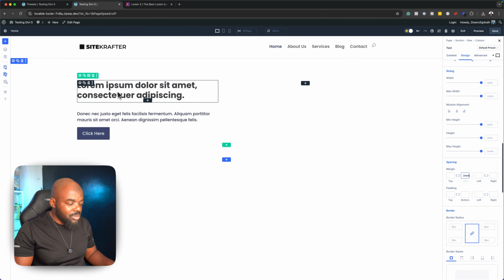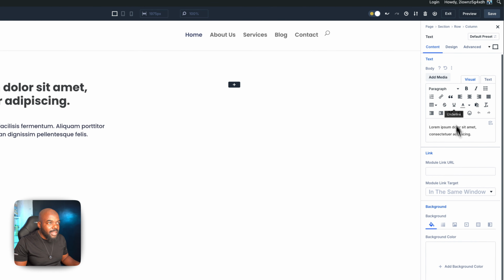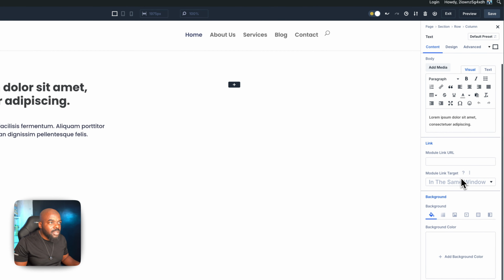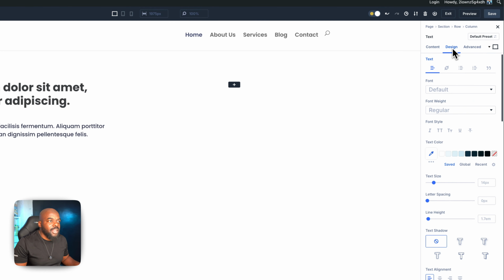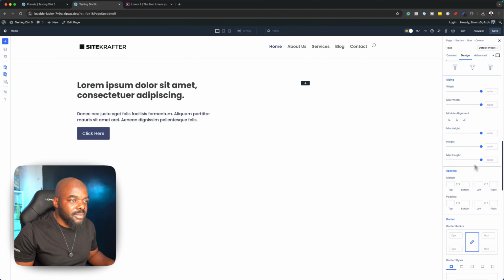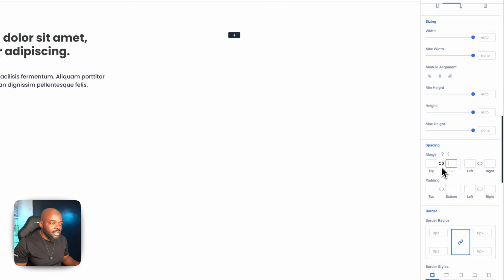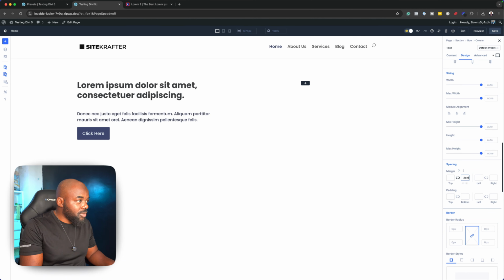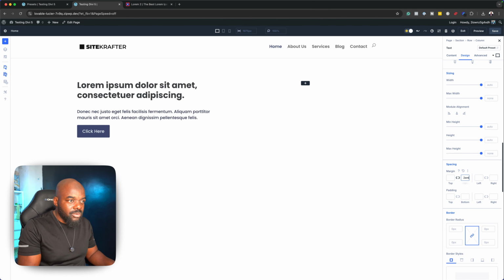So I'm going to come to this text here, and let's head over to design, and we're going to look for our margin, and I'm going to set this to, let's see what 2em looks like. Sorry, 2 rem. So let's make sure we're entering the right thing here. Okay.